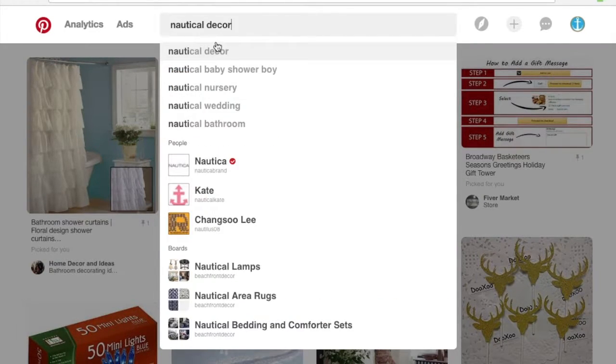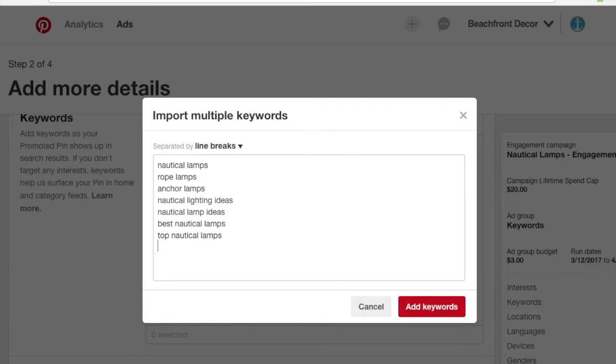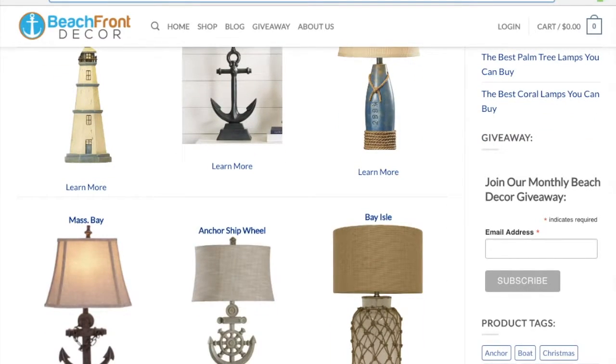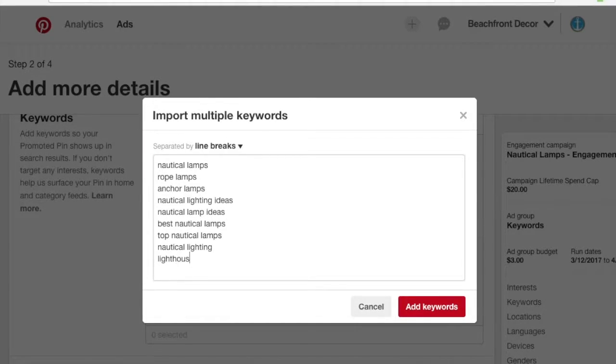Here we go. Recent searches. Nautical lamps. No, it doesn't want to work for me. All right, so nautical lighting. What I like to do is just pick out some of the themes that I already have. So I could do lighthouse lamps here. I think I already did anchor lamps. So lighthouse lamps, anchor lamp ideas.